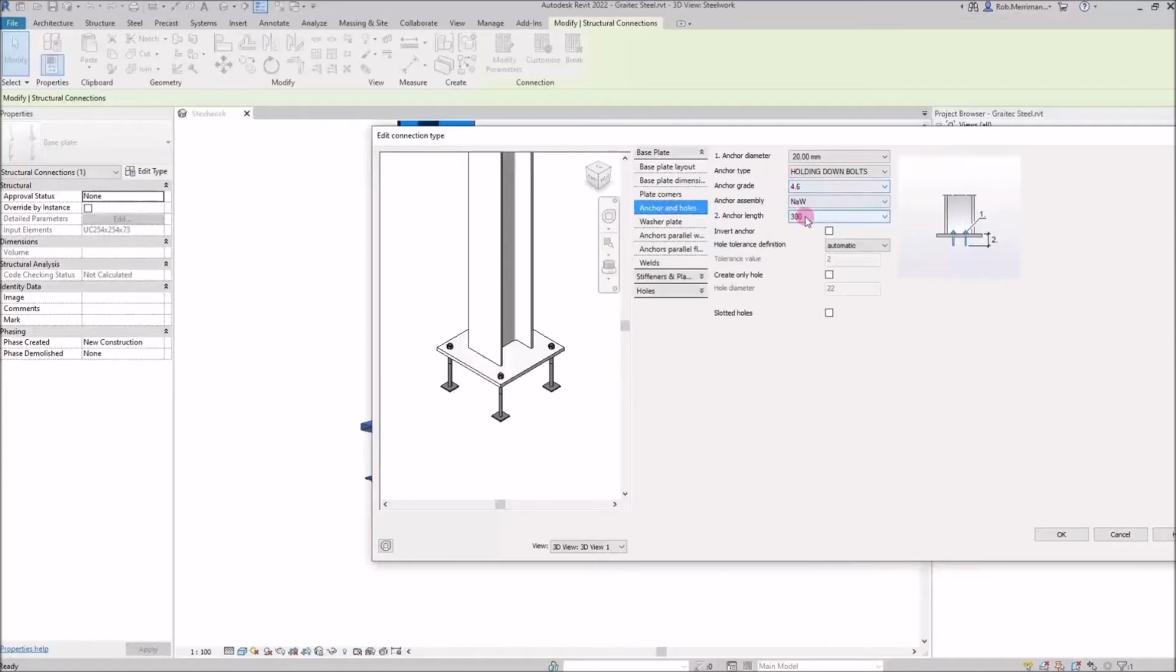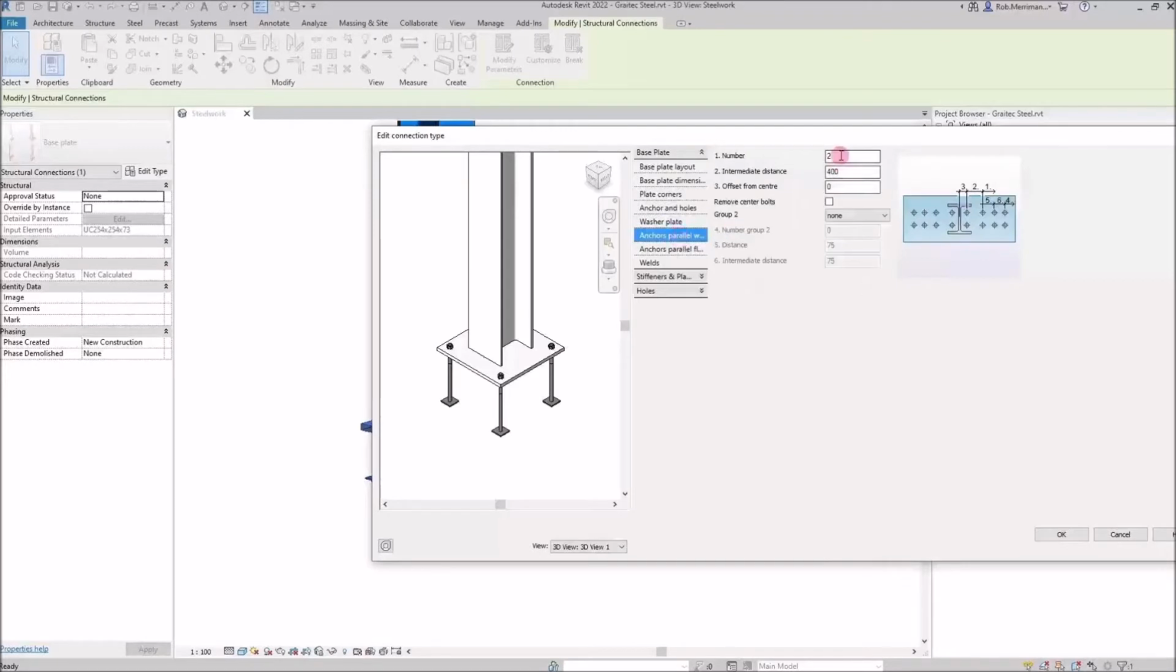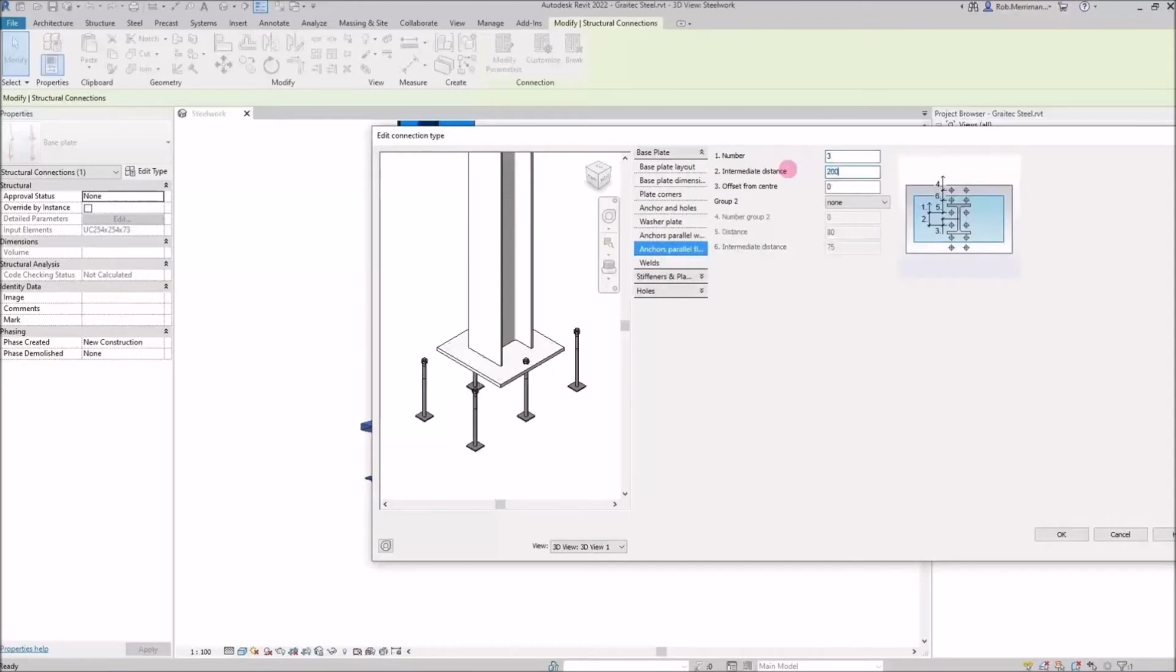I will change the anchors, we'll make them 400 long anchors. And what we'll do, we'll say that we want 3 anchors at 200 mil centers. In fact, we'll change it the other way. So we want 3 anchors in that direction at 200 millimeter centers that way.